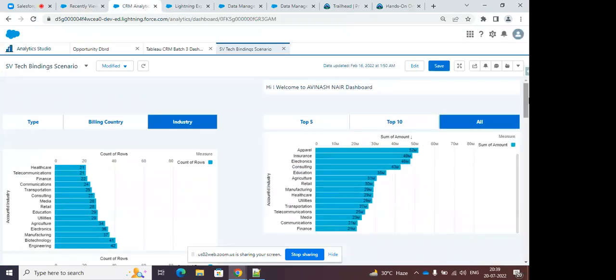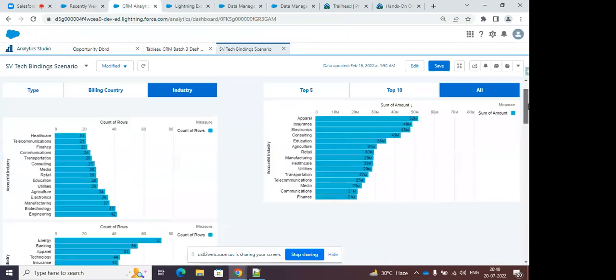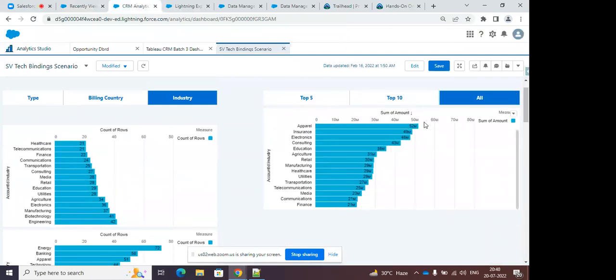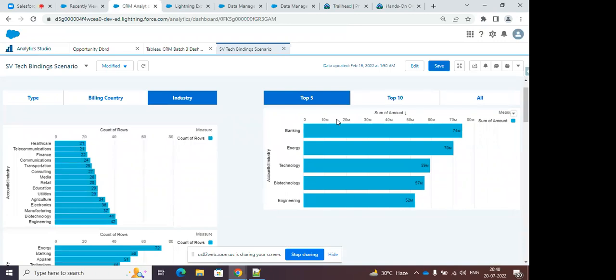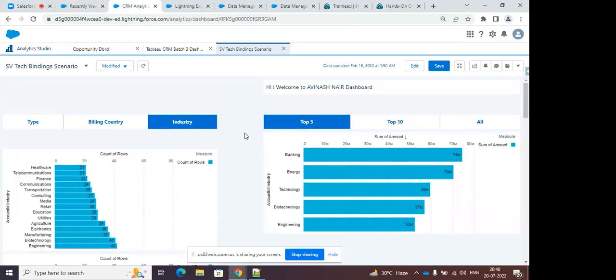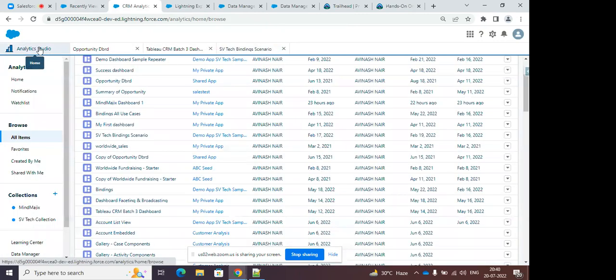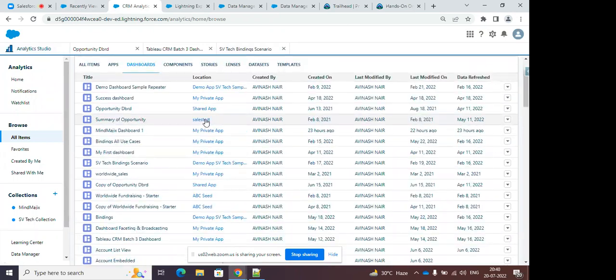So this way you can build different dashboards. You can see how dynamically this chart is getting changed on the selection of any particular values from here. So these things are done by bindings, which come in the advanced dashboard concepts. So that's the thing about this whole Tableau CRM, what you are going to learn.